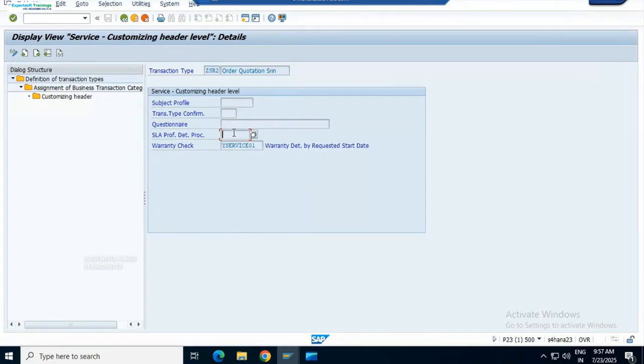Then the SLA profile determination procedure: let's say you're working in an industry where you want to calculate your turnaround time based on your acceptance date and your completion date. For such cases, your SLA date profile procedure plays an important role. Here you assign your SLA date profile, and based on this date profile, your dates would be determined.